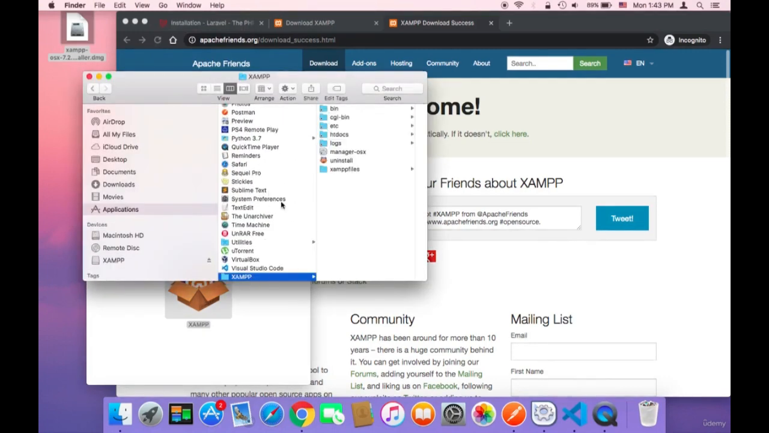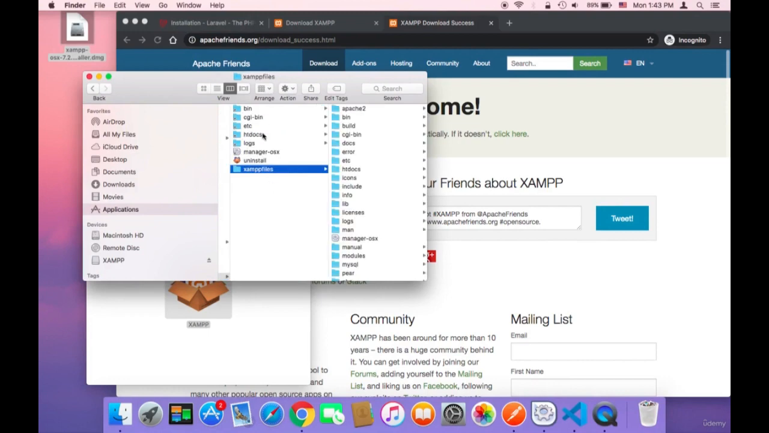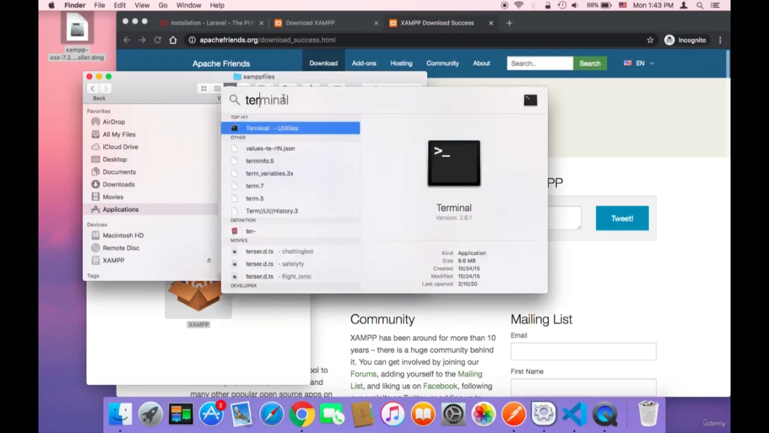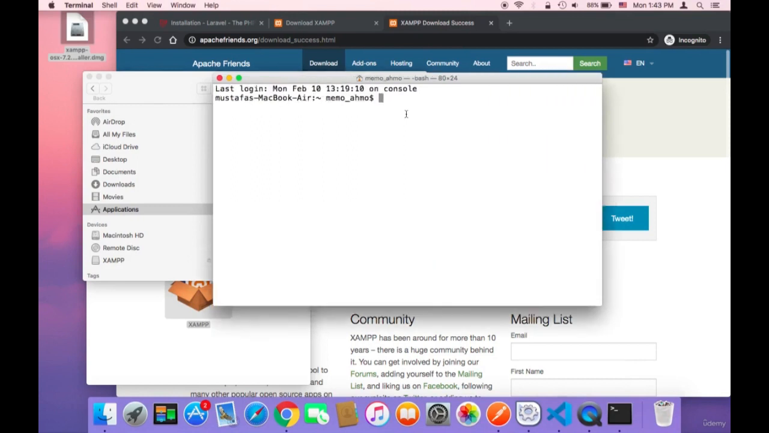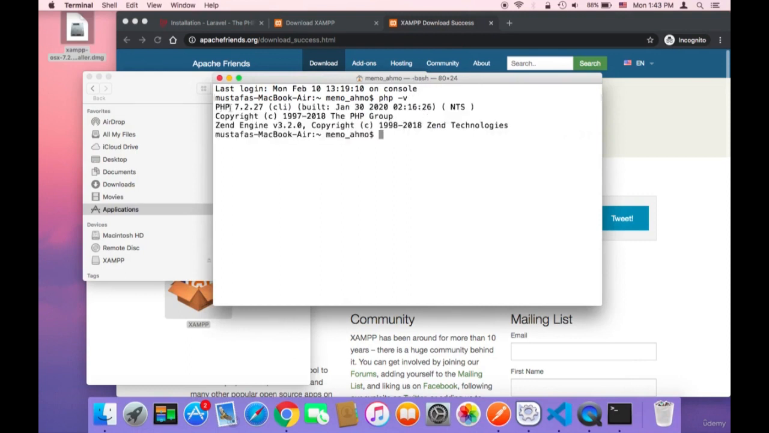So as you can see here, I have XAMPP, and these are all of the files. In order to use PHP version 7, you need to head on over to your terminal and make sure that you are using PHP version 7. So here I'm going to type php, then hyphen hyphen version or -v, and here it says 7.2. And if it doesn't say PHP 7.2, then you need to make sure that you add XAMPP to your path.